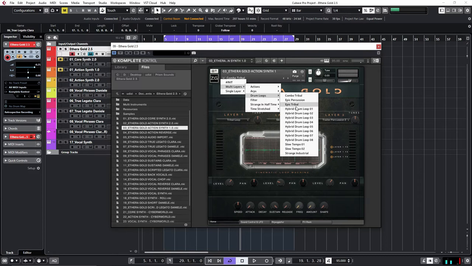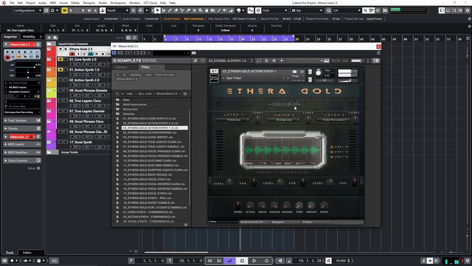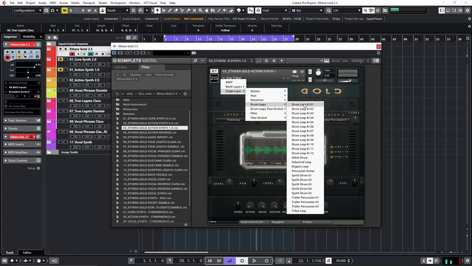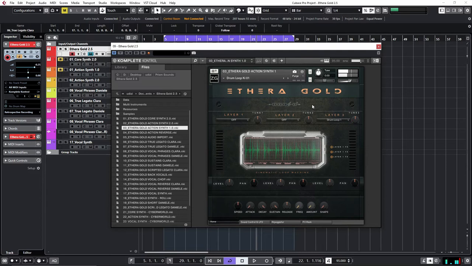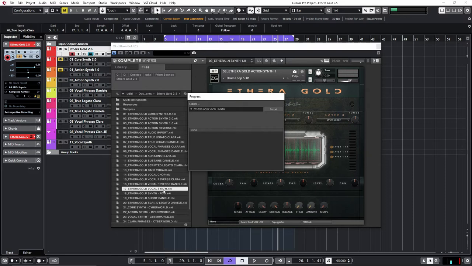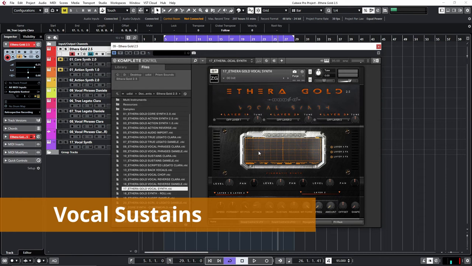We have the epic tribal. And we have also drum loop kits here. So that is the action synth. And let's head over to the vocal synth, which I love. And the vocal synth is the same engine, but of course the samples are different.